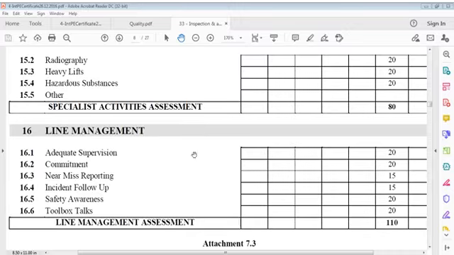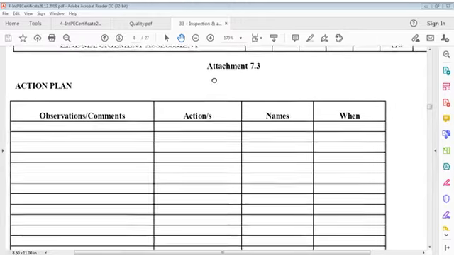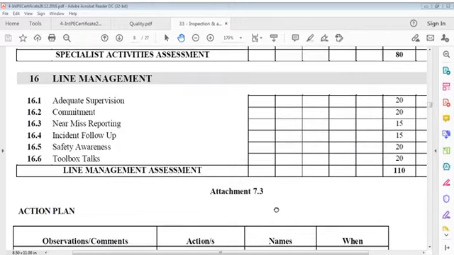Line organization management, adequate supervision, 20. Commitment, 20. Near miss reporting, 15. Incident follow up, 15. Safety awareness, 20. Toolbox talks, 20. Total 110. Can be adjusted.